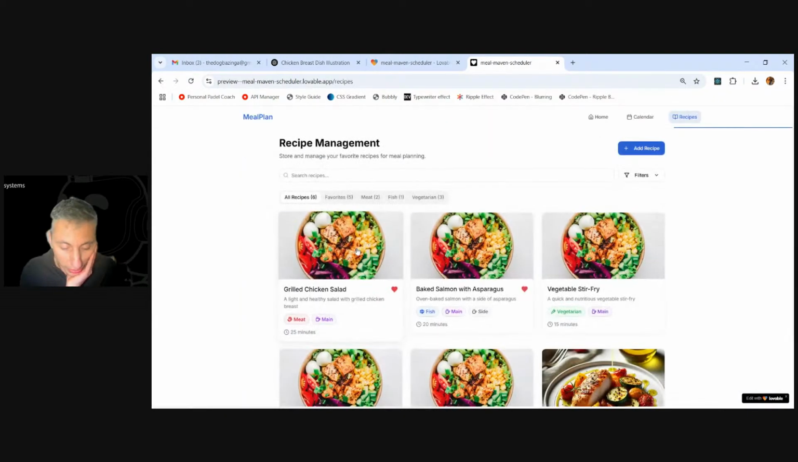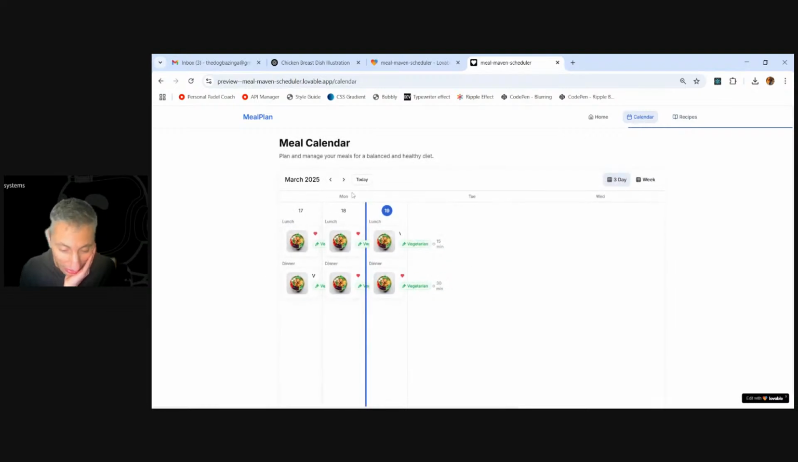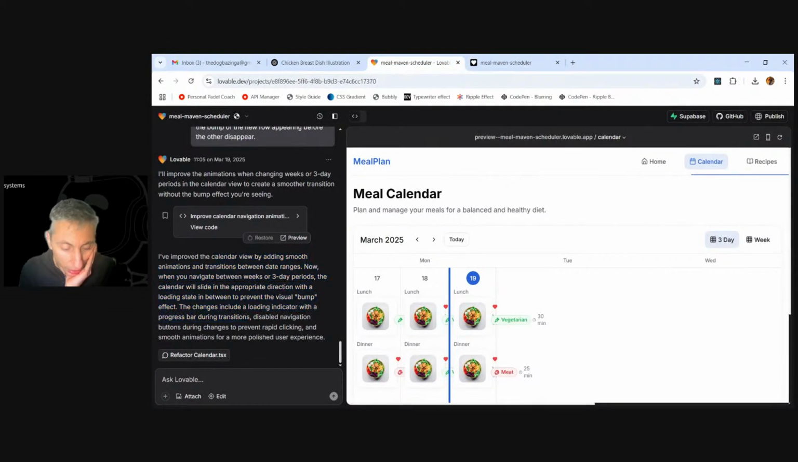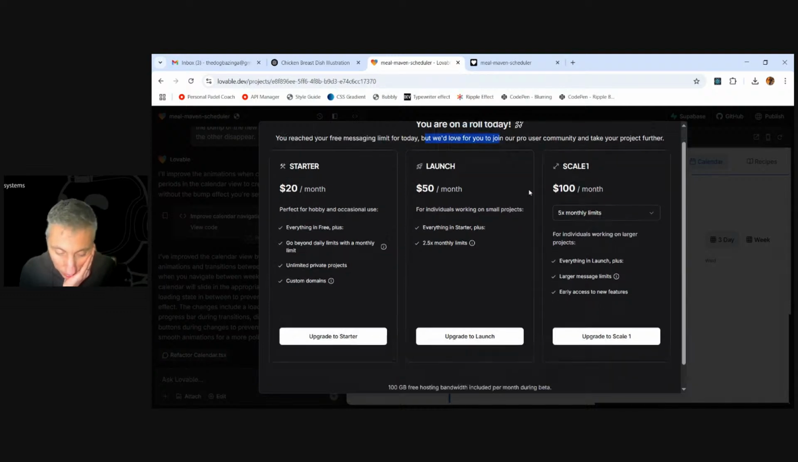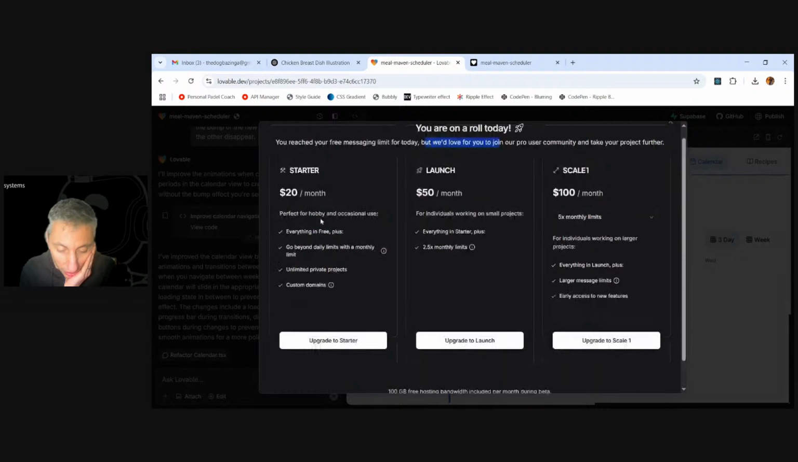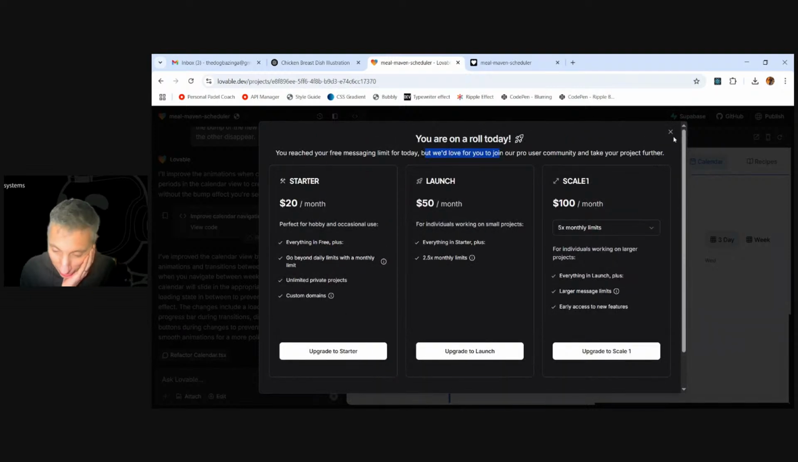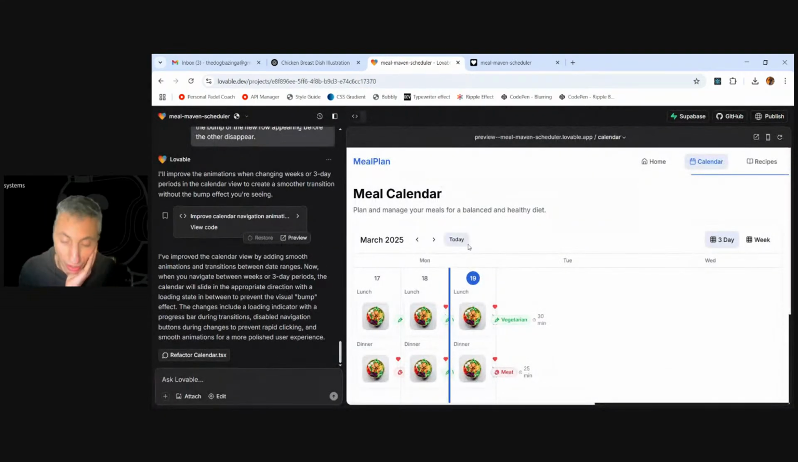Oh, I'm sad because I was having really great. Okay, because although my explanation was not that good, I thought it was going to improve, but I can refactor the calendar. So let's refactor, see what. Oh, okay, here we go. You've reached your free messaging limit for today, and we lost you. Okay. Well, I'm not going to upgrade to starter, at least not today, not in this session. I don't want to share my credit card number with all of you in the session.